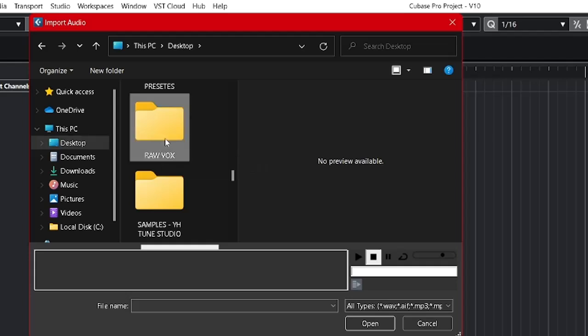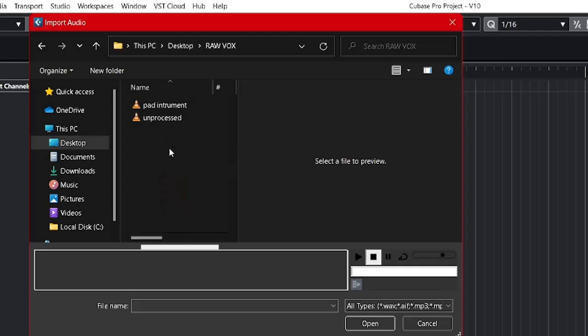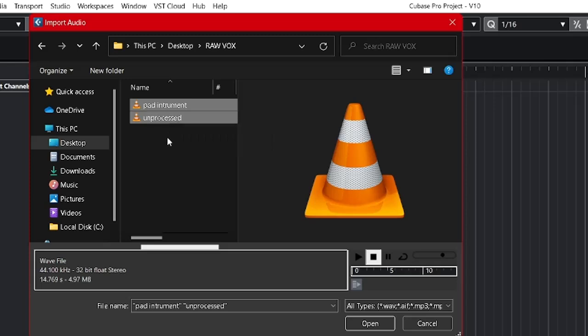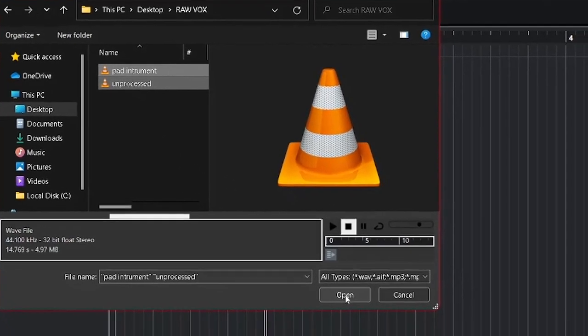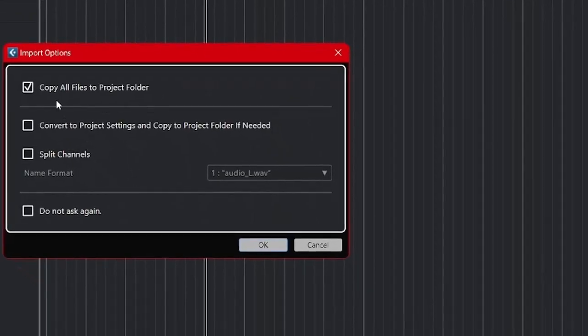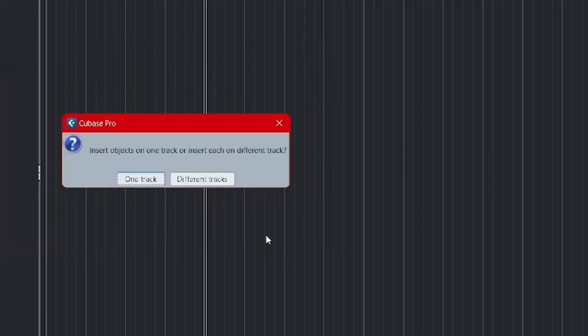You're going to open this raw vocal. When you open it, you highlight both of them. This is the pad and this is the unprocessed vocal. Then you can play it if you want to be sure, but I know what I'm doing. Then you click on open. Now it's going to say copy all files to project folder. Yes. Yes. Convert to setting and copy. I click this and click OK.